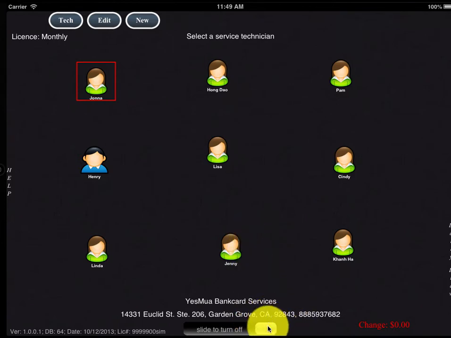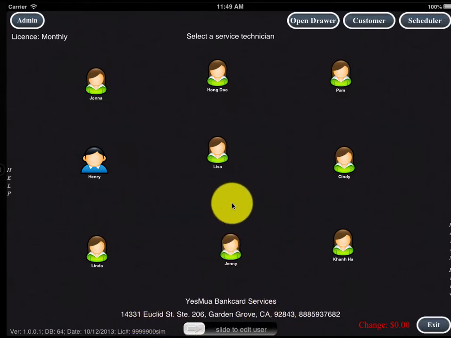Once you complete, swipe the slider to the left. This will get you back to the standard mode. Now you can begin Jonah's transaction.